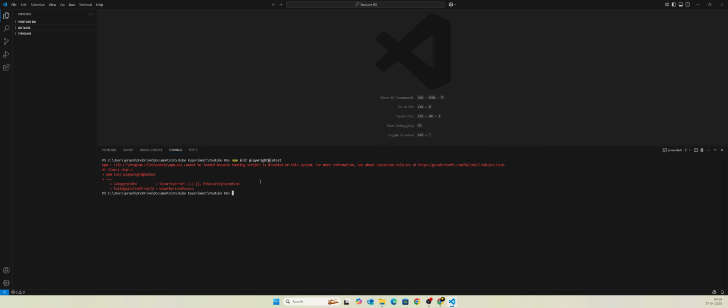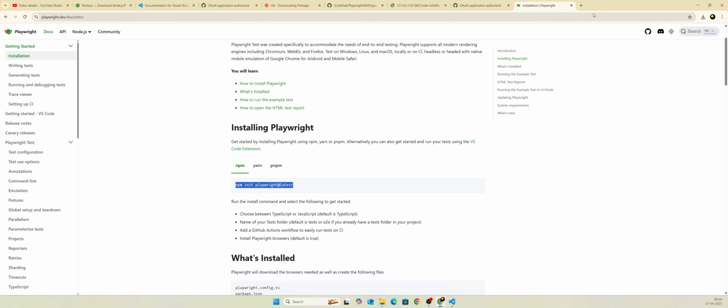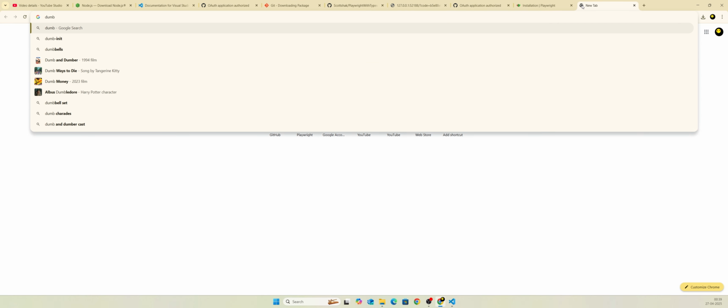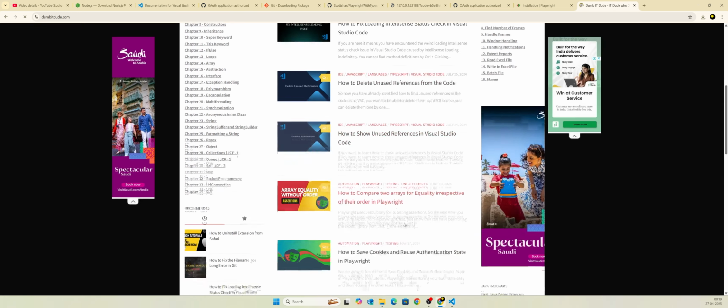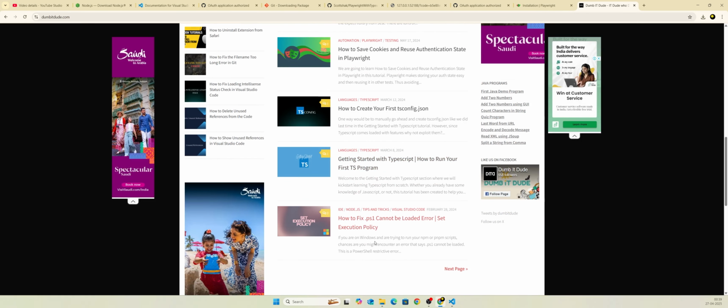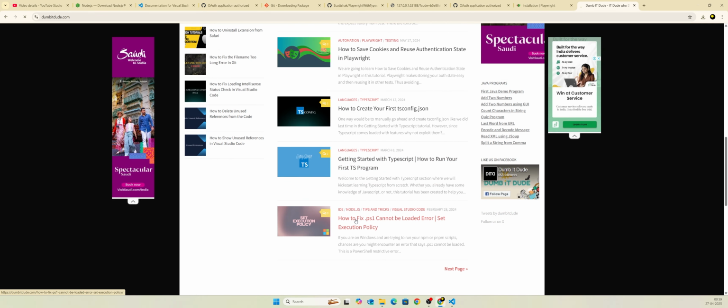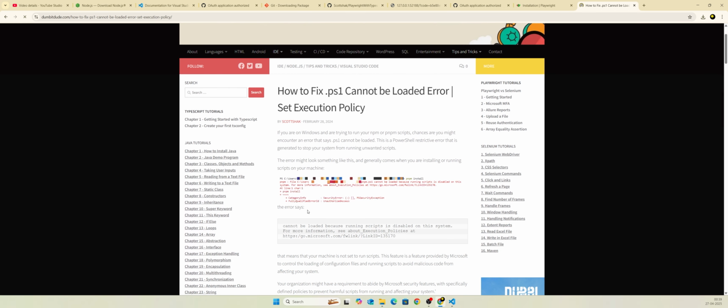Okay, I'm getting an error right now because it says that on this system running scripts is disabled. So if you get this error, there's a solution for it which I've posted on my website. Just go here and there's this file. I already created one document here for you to see.